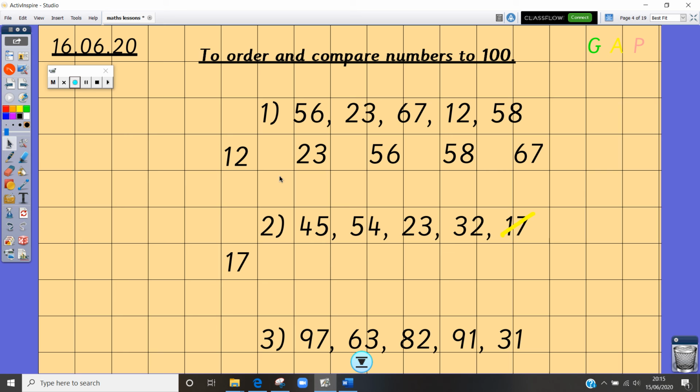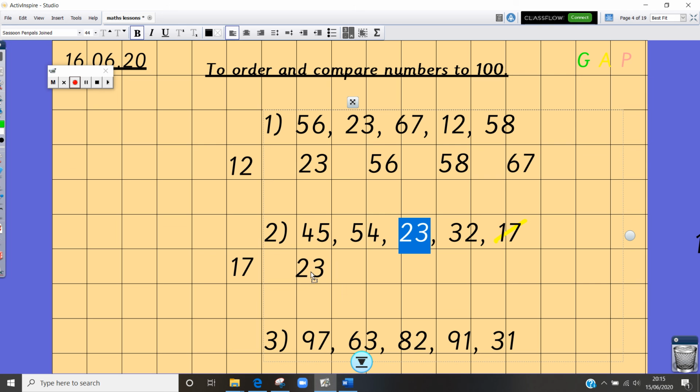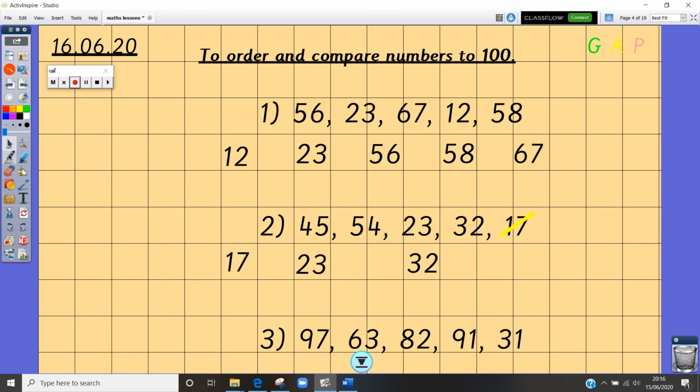So I now need to look. So I've got 45, 54, 23 and 32. So which one is the next number in my sequence? Thinking about my tens number, I know that must be 23. So that goes next in my sequence. And then using the same rule, it means that 32 must be next in my sequence. So I'm just going to pause there, and I'm going to use my pen again to cross off 23 and 32. Because then I don't need to look at them. I don't even need to worry about them, because I know I've already used them.